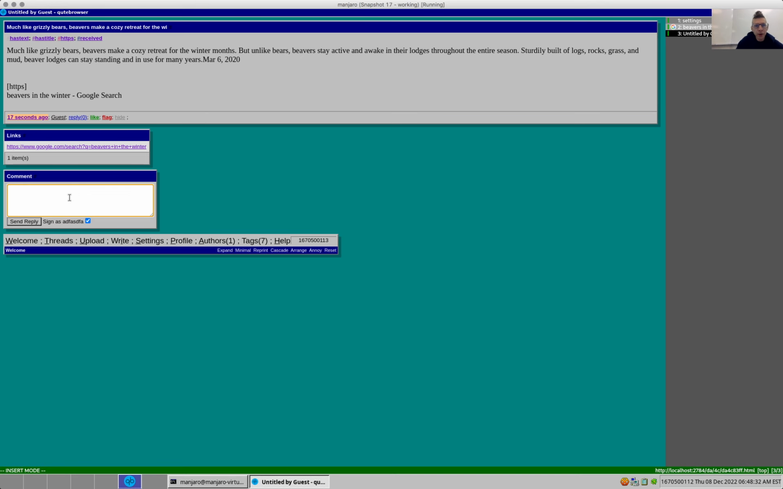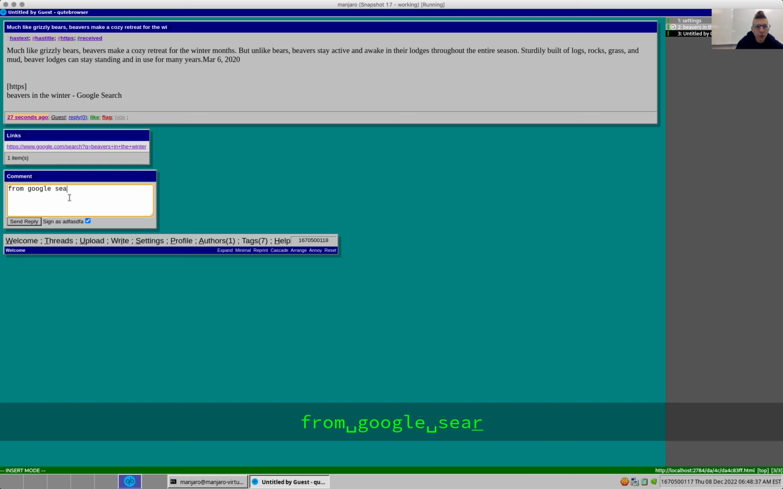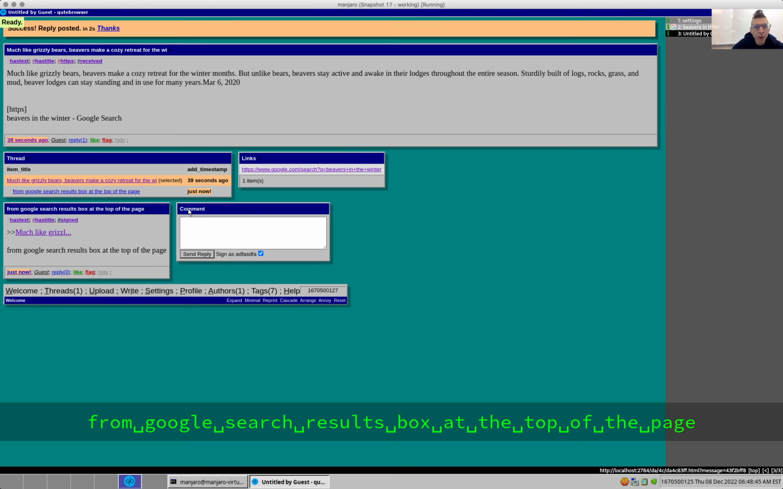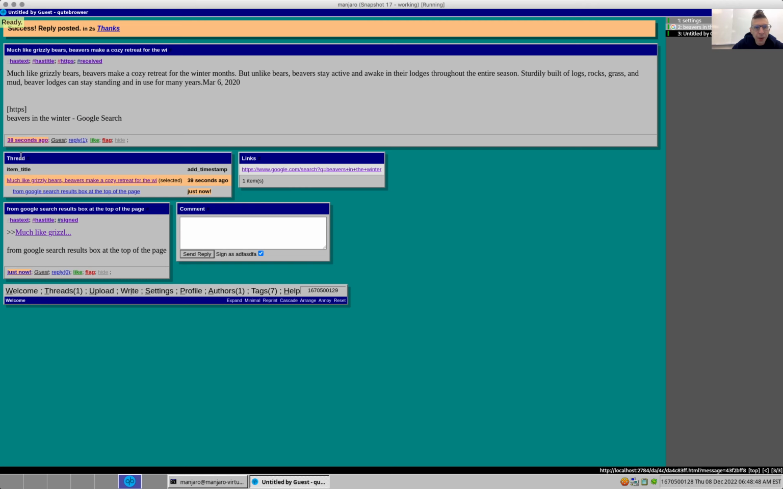I can comment on it. I can say from Google search results box at the top of the page, just so that I remember where it came from. And now I see that there's a threaded discussion, and I can see this comment under it. And also, let's say I want to start making a beavers in the winter topic.